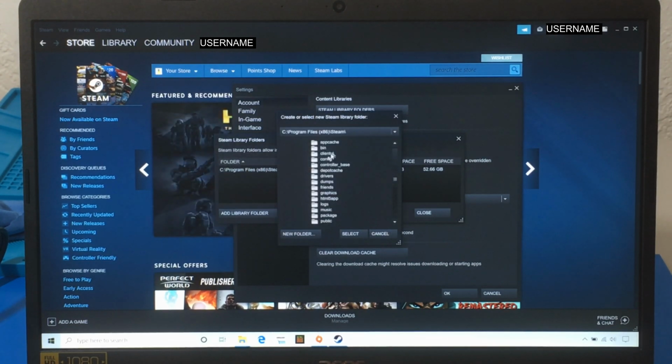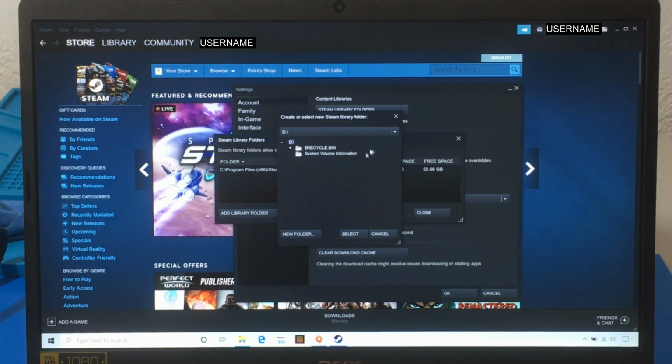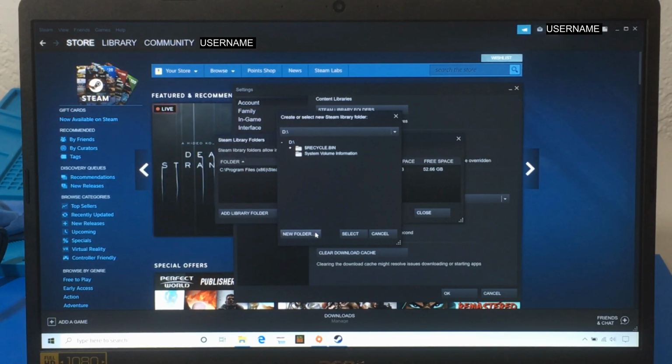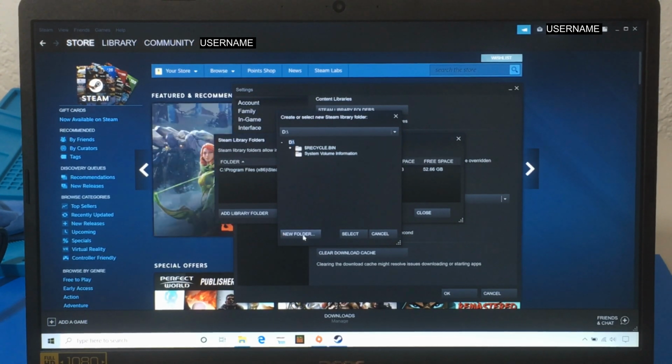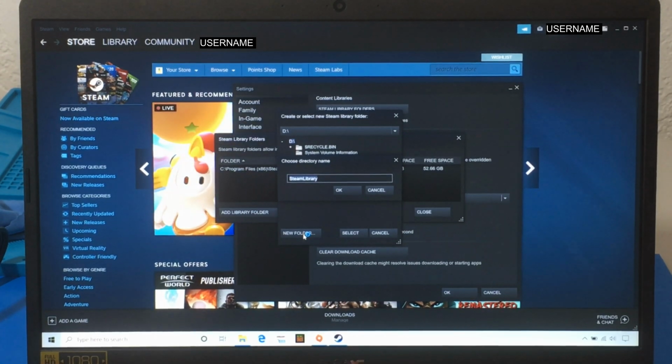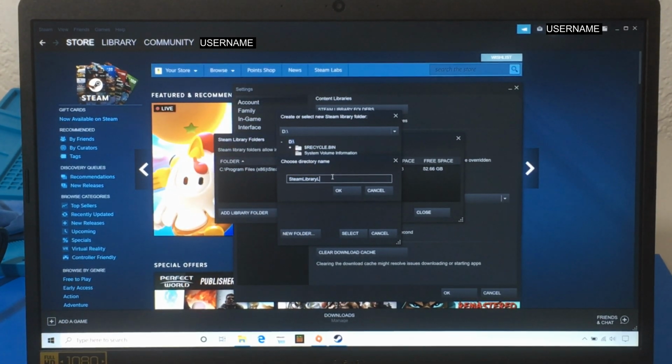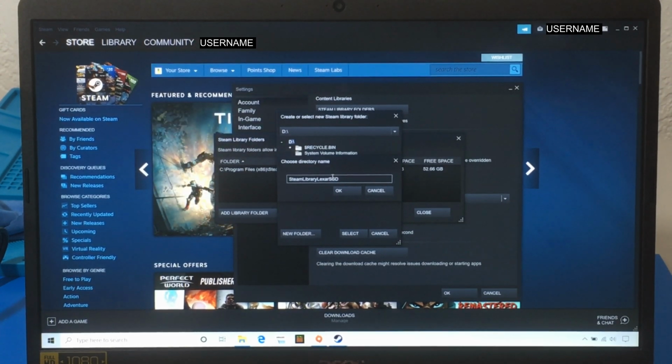So now we want to click add library folder, and then you can see the letter D. We did assign our Lexar SSD as letter D, so I'm going to pick that. So you want to know what letter you assign your second SSD as, just in case. Now I click new folder. We're going to create a new folder in our second SSD, and I'm just going to name it something easy for us to identify. So I'm just going to go Steam Library Lexar SSD.